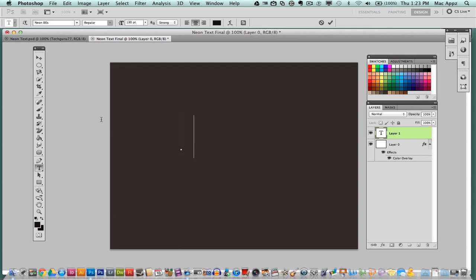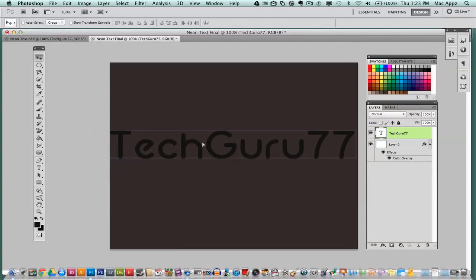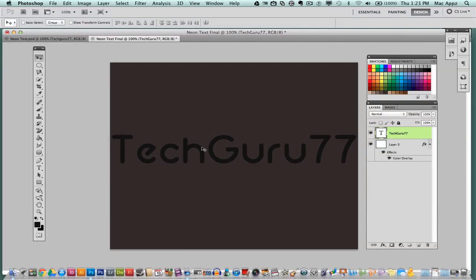So I'm going to go ahead and type out my text here. I'm going to type out Tech Guru 77, okay? And then I'm going to place this text exactly where I want it. I'm going to center it in the page as good as I can here. And it really doesn't matter what color it is now because we're going to adjust it here in a few seconds. Now, I'm going to be doing all of this with layer effects.